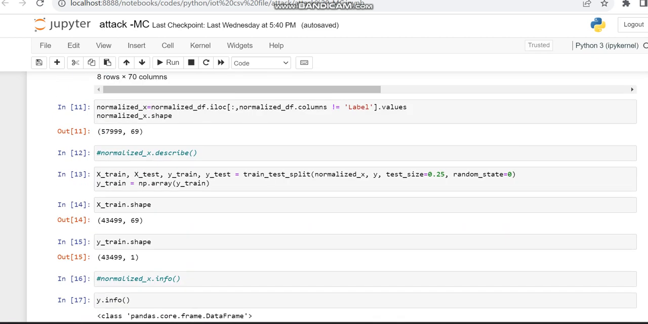Then we declare the x train, x test, y train, and y test variables by using the train test split library. With train test split, we pass the normalized x and the y variable, and here we declare the test size as 0.225. That is, training will take 75% and testing will take 25%. If you want some other percentage for training and testing, you just have to change the test size.